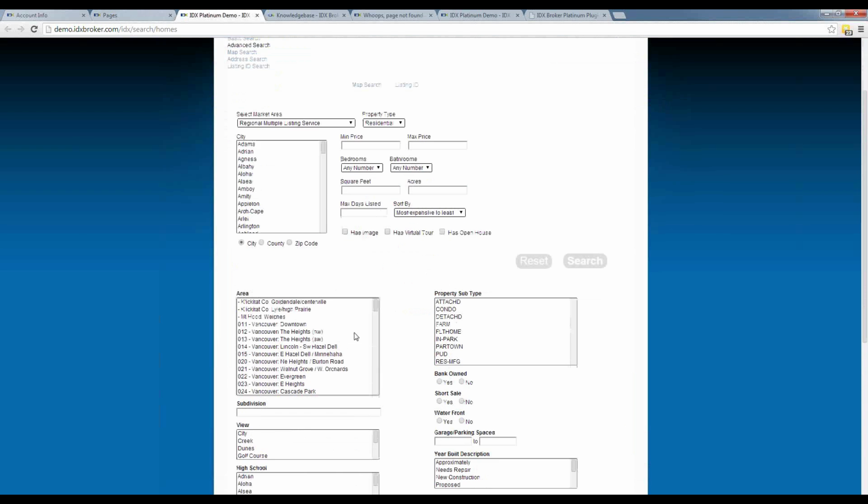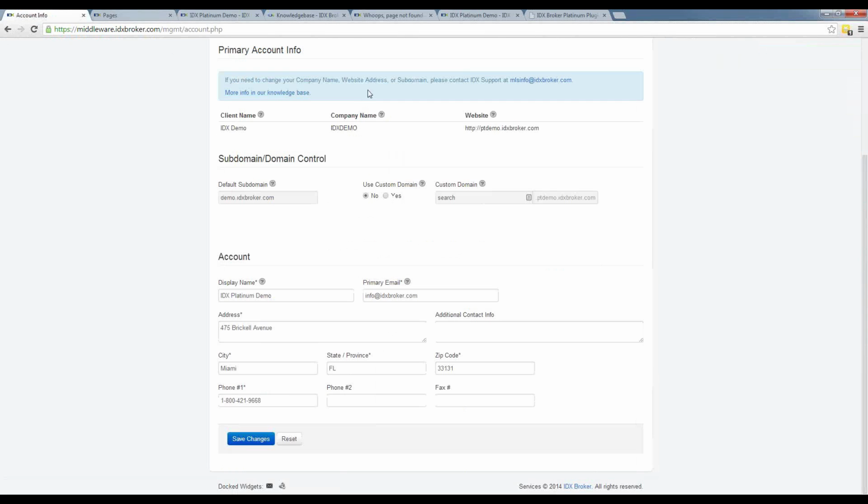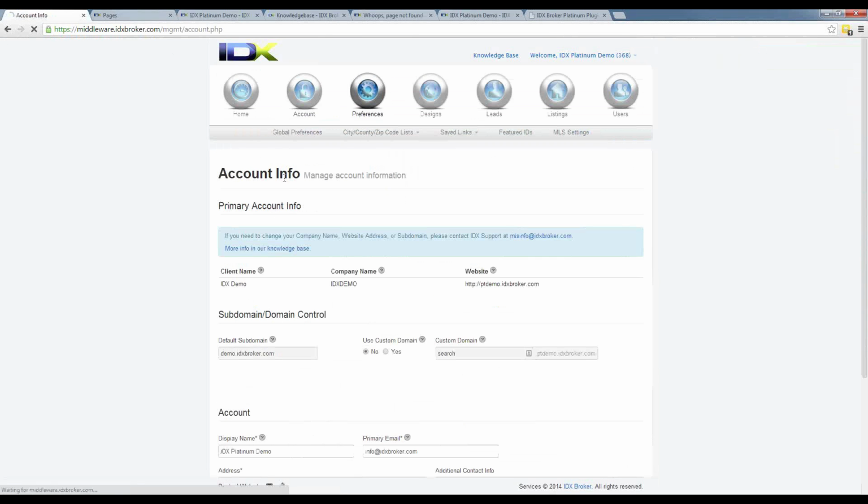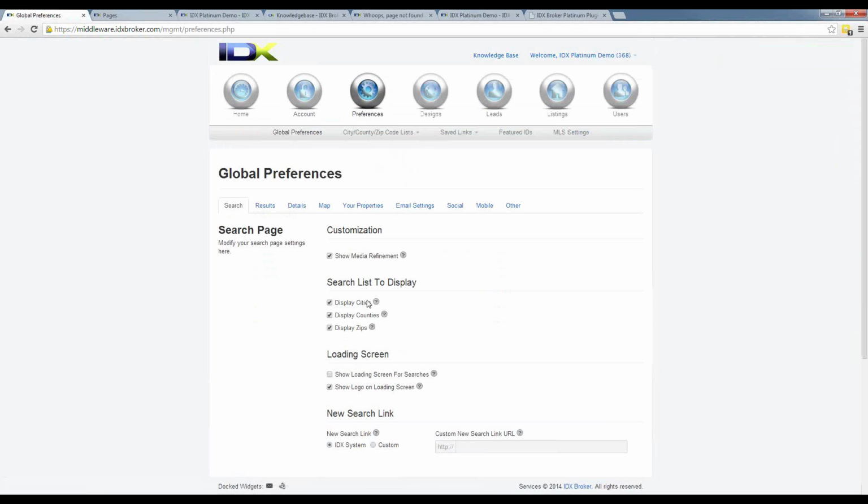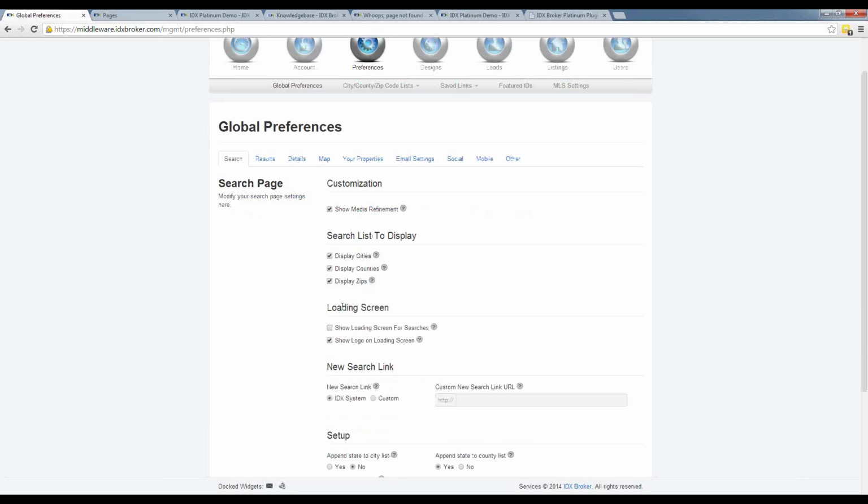I'll show you where the media refinement is right here. So it's has image, has virtual tour, has open house. So do you want to display those? That's what this media refinement feature is about. Search list to display: do you want to display the cities, counties, zips? You can exclude those. You could just focus on cities. It's all up to you. So this global preferences area is a way to control that front end without having to know CSS. And that's what we built here.